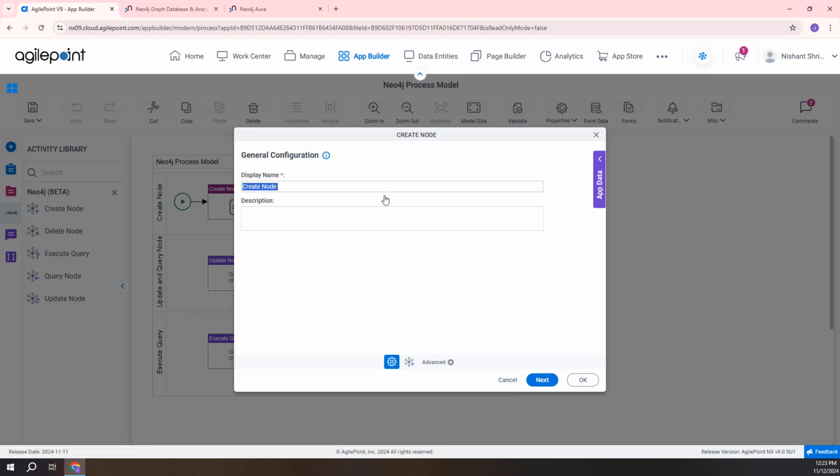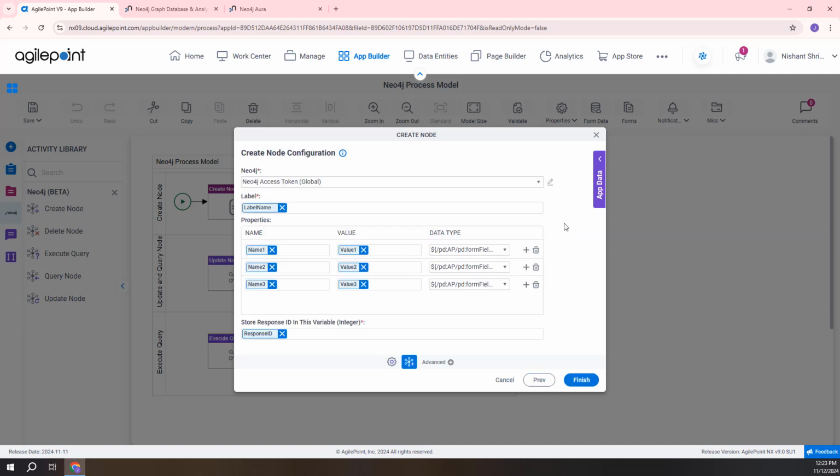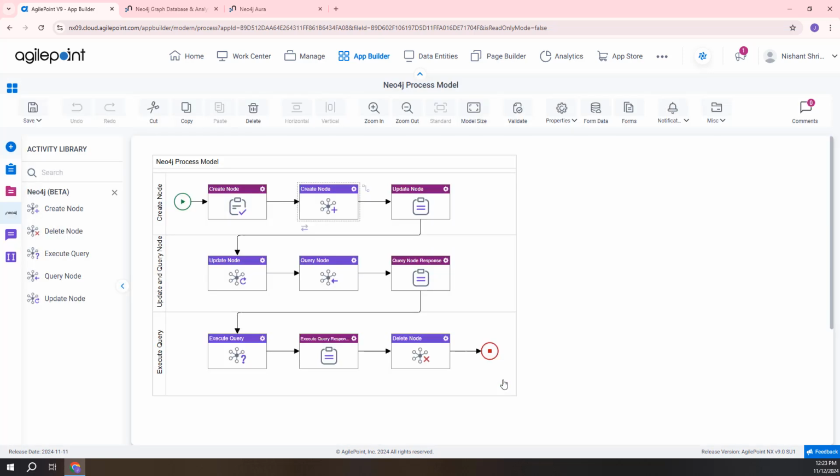General configuration will have display name and description. I say next. For create node, you need to provide the access token, label and properties, that is name, value and the data type. Here I have provided from the form field. You can even select it from the drop down and provide the name value pairs. And I'll be storing the response ID in the variable. This is about create node.